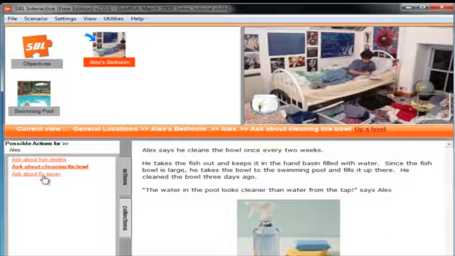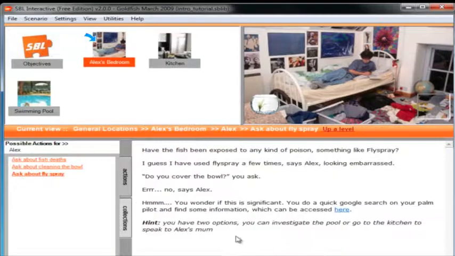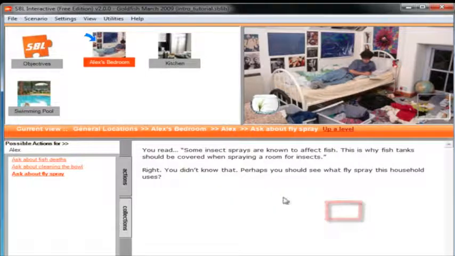Then we're going to ask just one more question, ask about fly spray. You know, have you used fly spray? Just coming up with ideas on what could be causing the issue. And within this, we've actually given an example of how we can use a link. So I'll be showing you how to use an internal link. And it says that some insect sprays are known to affect fish. So there's another possibility of what could be going wrong.